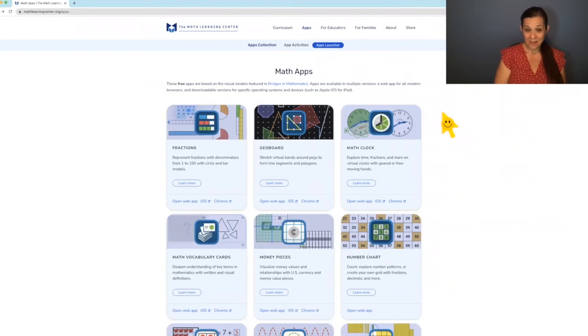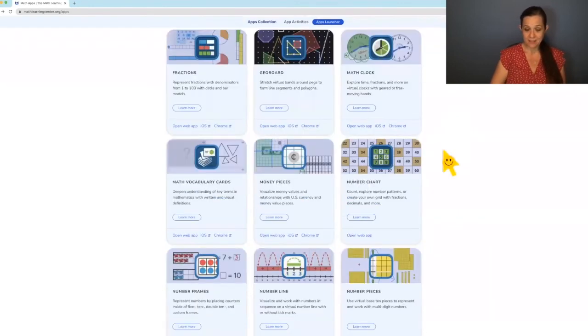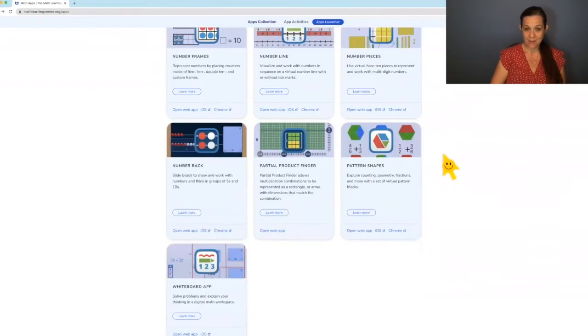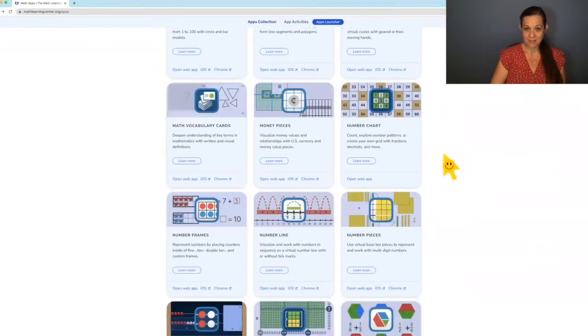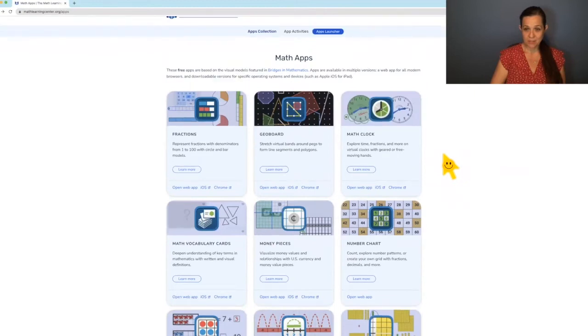So here we are at the Math Learning Center, and I see a wide variety of math tools. As I look at each tool, I notice a couple things. I see that they're available as a web app. There is an iOS app that can be downloaded for many of these. So if your students have iPads, you can download a standalone app for each of these, and they're also available as Chrome apps. Today in the GeoBoard, we're going to open the web app. That means this will work in any modern browser.